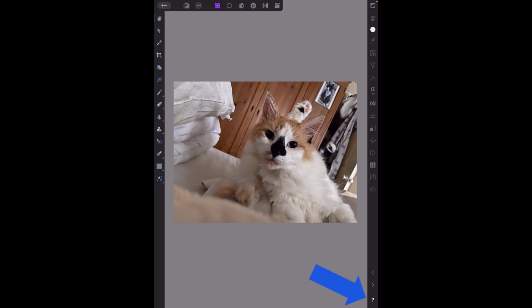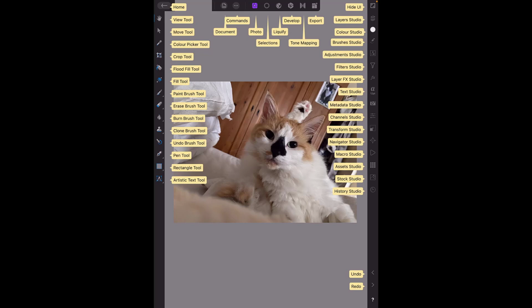Now in the bottom right corner there is a question mark. If you tap and hold on that, what will be displayed is what all those different menus and icons stand for. So as you can see down the left, you've got the view tool, move tool, crop tool, and basically all the tools. Down the right you have all the studio tabs. Now if, like me, you are used to the PC version and the Mac version, the studio tabs are all down the right as well.